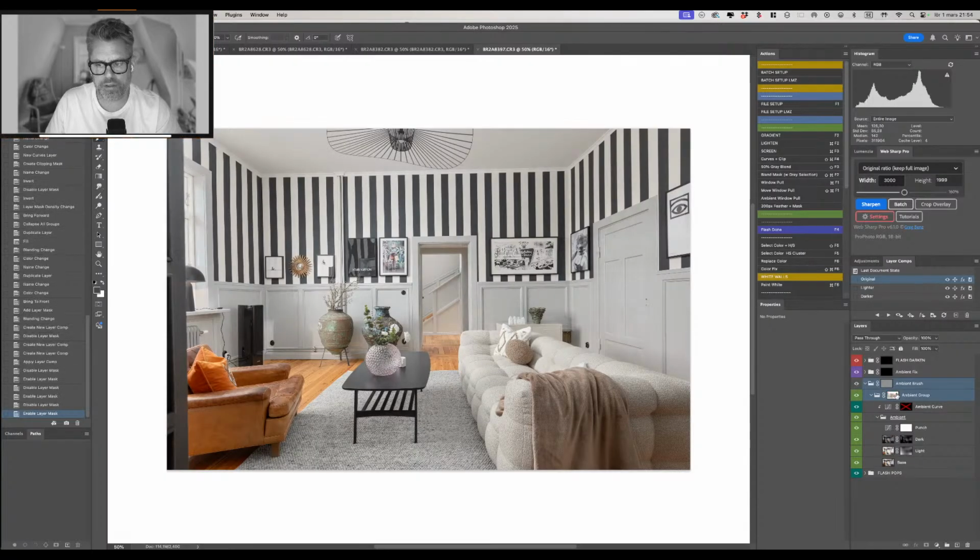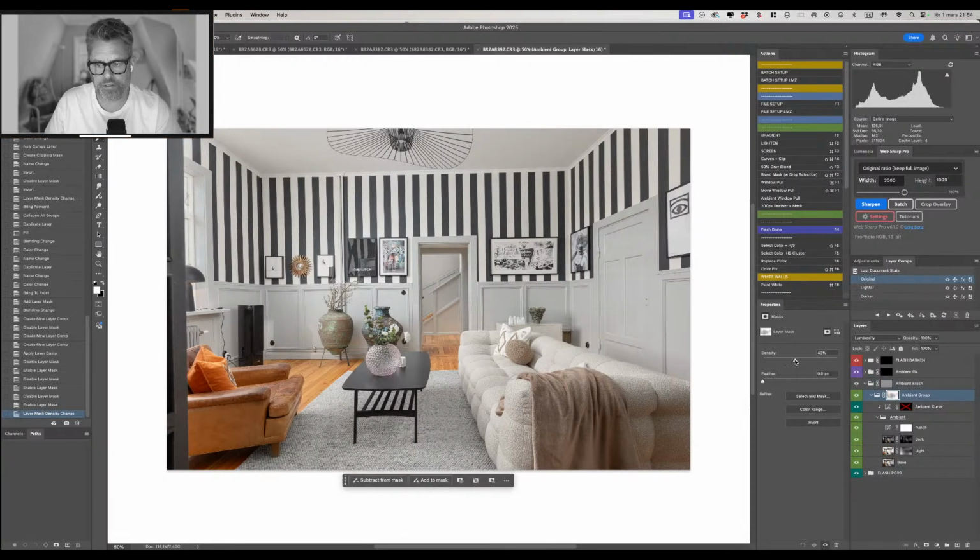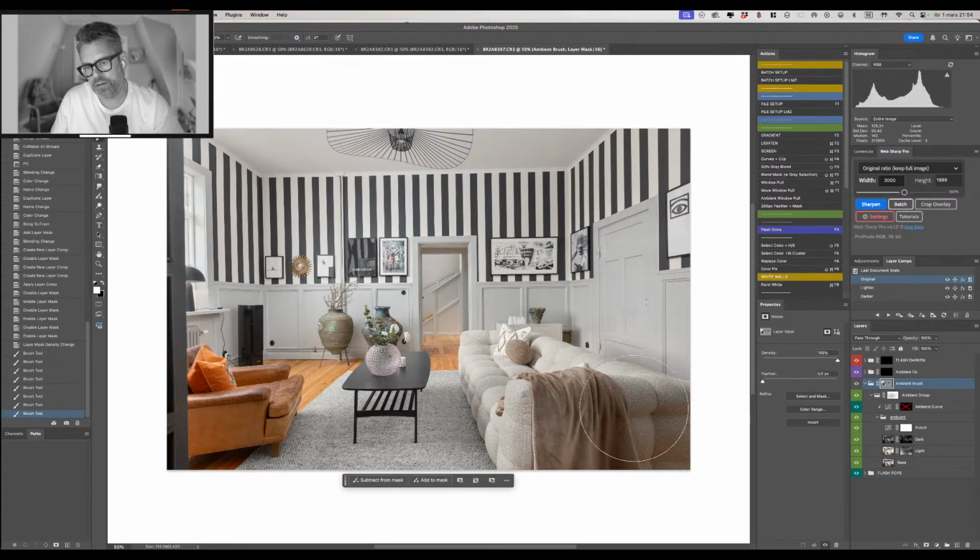I will actually pull down the density even a little bit more because I can always paint out by using black on that layer. Let's get some more ambient on this sofa. Here should be quite in shadow. Maybe on this side as well.